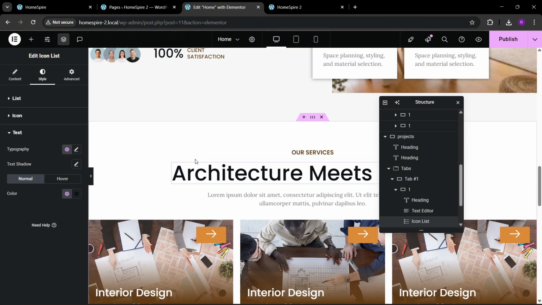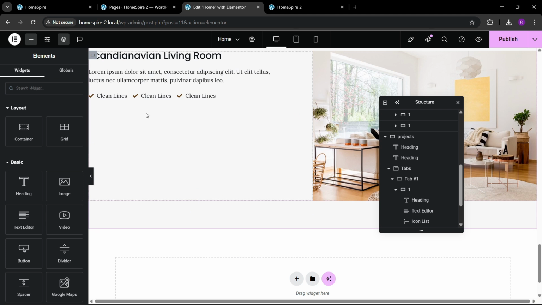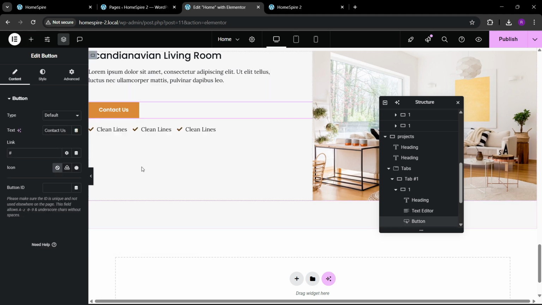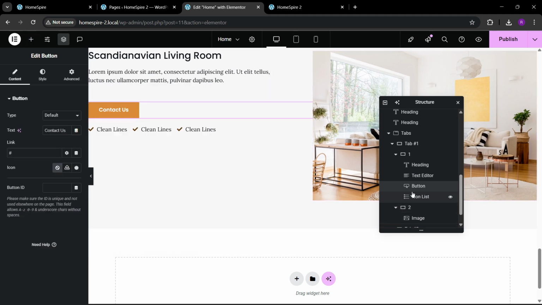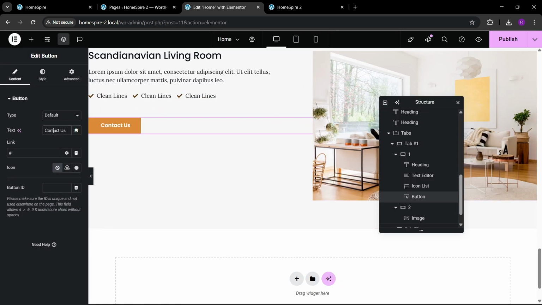Now we want this button. We can copy this button from the top like this, and we can just go here, paste it. Okay, we can paste this below the icon list like this. This will say view more. So, view details, something like this.